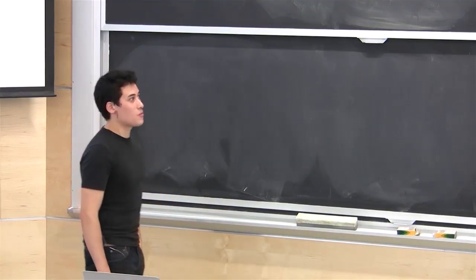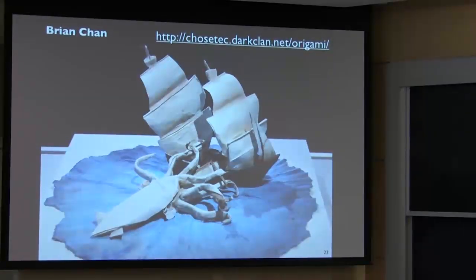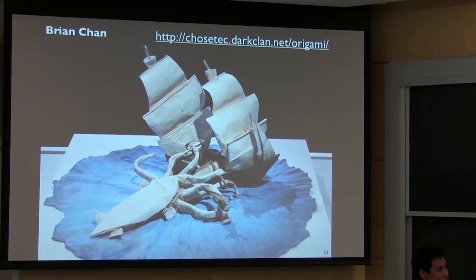Here's another example of a multi-subject model. Every year there's a design challenge in New York for origami, and this was the sailing ship category, and he kind of went another direction with it. He didn't make a sailing ship, but this is a giant squid, or kraken, attacking a ship. He's got a little person in one of his tentacles, part of the ship, and the ship itself, and it's all one square sheet of paper without cutting.